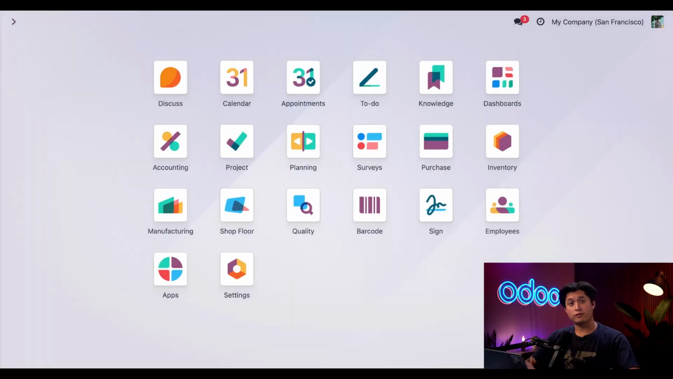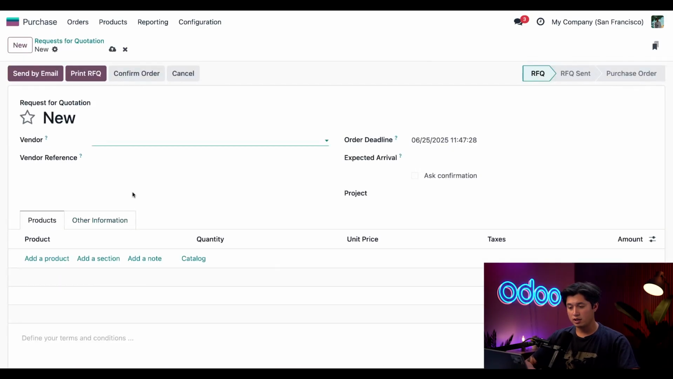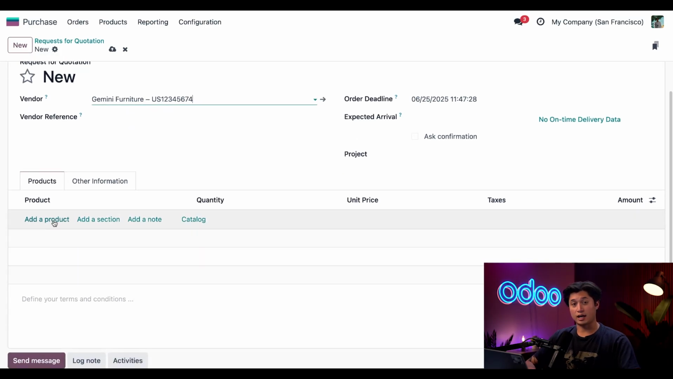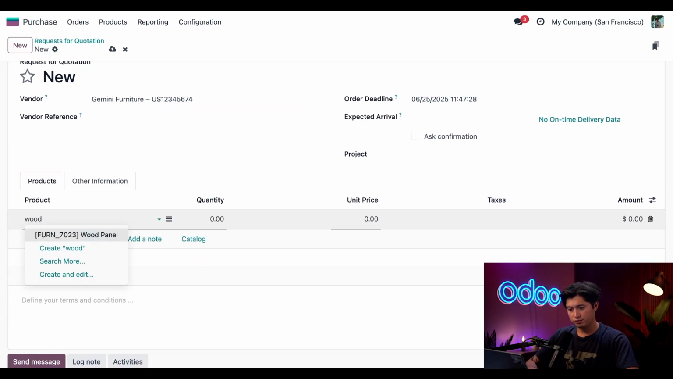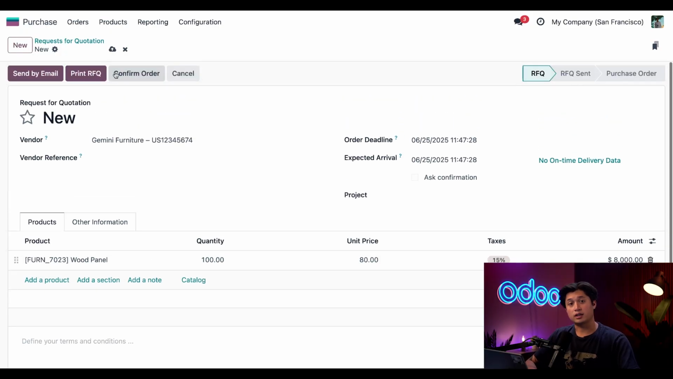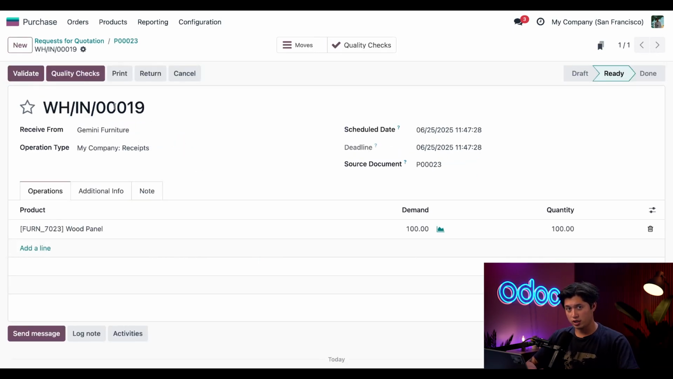Now let's place an order for a new shipment of wood panels to make sure our quality checks are up to the task. We're going to head over to our purchase application, click new in the upper left-hand corner to create a new RFQ. And in the vendor line, I'm going to add Gemini Furniture. And then here in the products tab, I'm going to click add a product and add our wood panels. And as I previously stated, we use a lot of these. So I'm going to go ahead and add a quantity of 100 and then click confirm order. Now let's get these panels delivered. I'm going to click receive products, and right away this quality checks button appears, which is great. I'm going to go ahead and click into it.